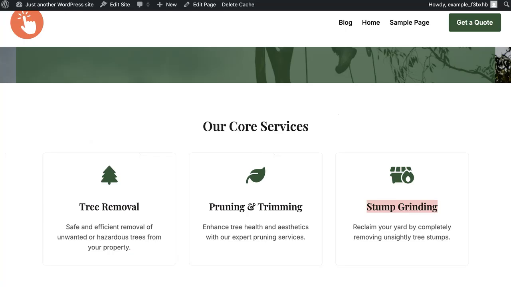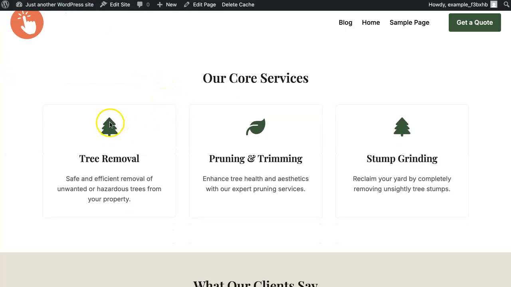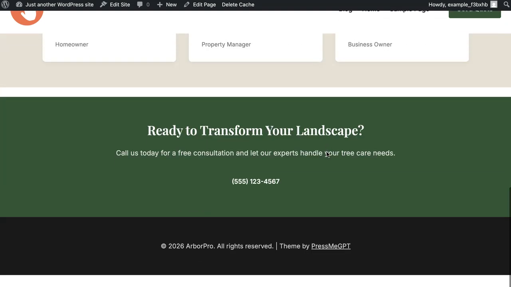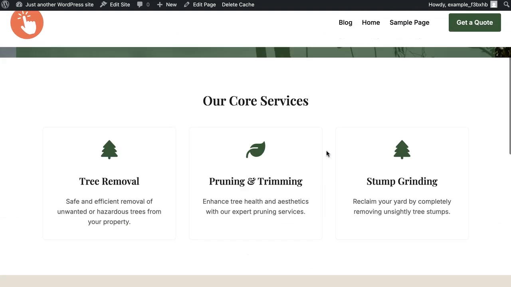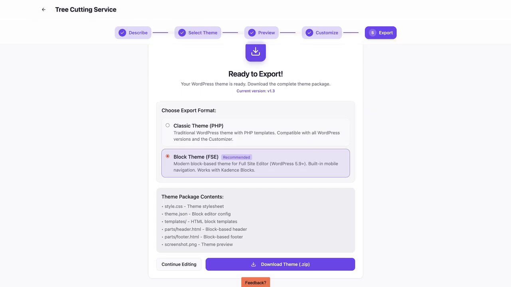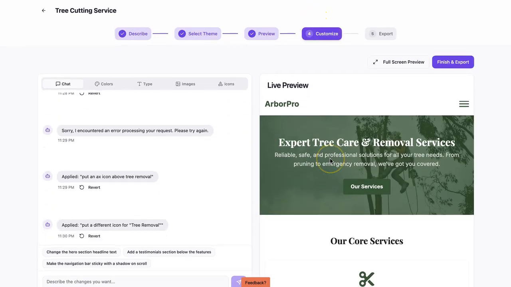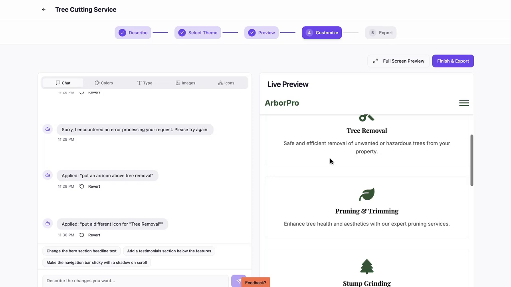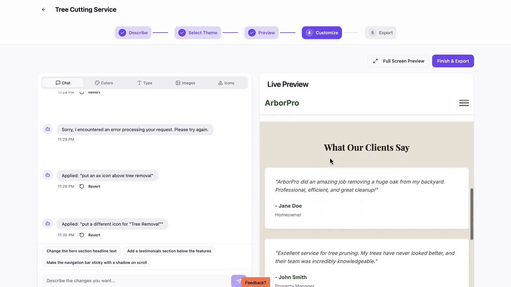Let's go to the website, hit refresh, and you can see this one's a tree and that one's a tree. So this makes this tool very flexible. If you're making a lot of changes, you may want to go over to PressMeGPT and modify them there. If you have a client that wants several changes, it's better to do it at the source.